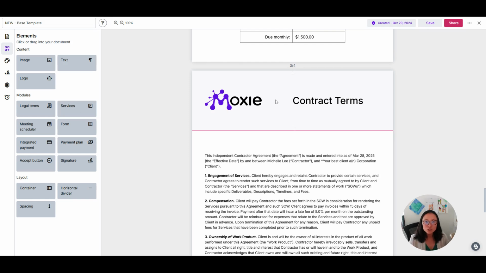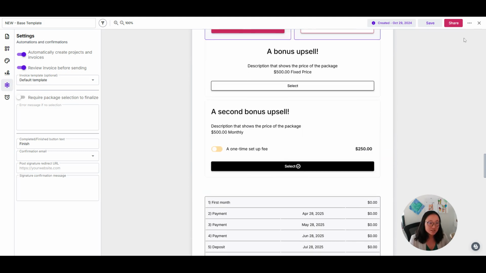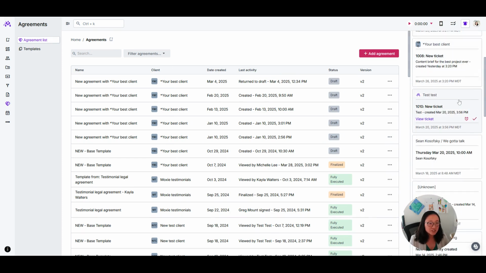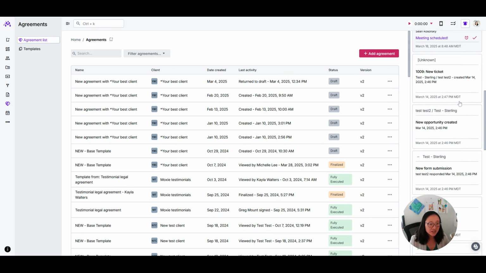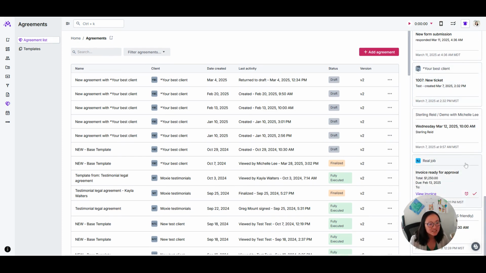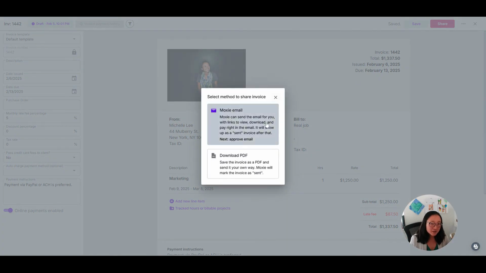So if you do choose in your settings here that you want to review the invoice before sending, once this contract is signed, you will get a notification over here that lets you know that your contract has been signed, and then you will get a notification. Let's see if I can find an example. This invoice is ready for approval. You can click on it, take a look at what has been included in the invoice, make sure it matches kind of what you were expecting, and then you will actually need to go and share this by clicking send.